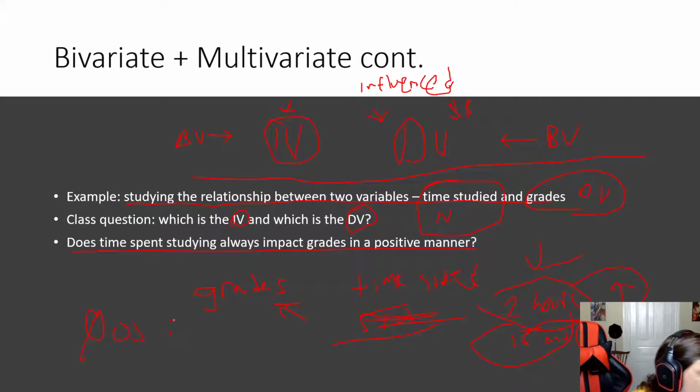Okay, meaning as one goes up, the other will always go up, and vice versa. Or if one goes down, the other will also follow it and go down with it. So the independent variable in this case is leading the way for the dependent variable. The independent variable increases, the dependent variable will increase. The independent variable goes down, the dependent variable also goes down.